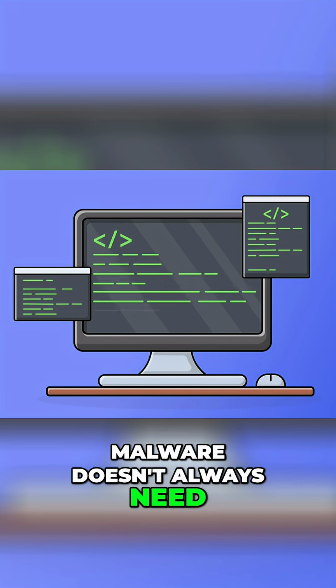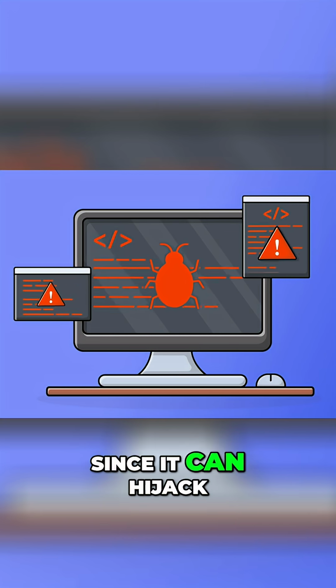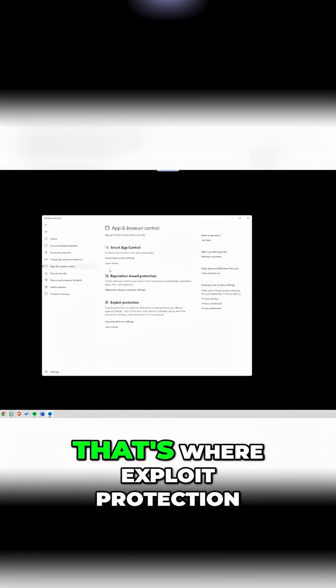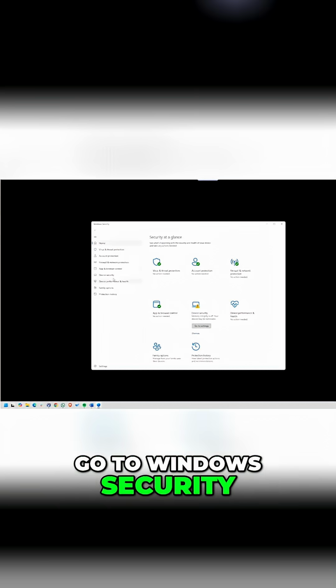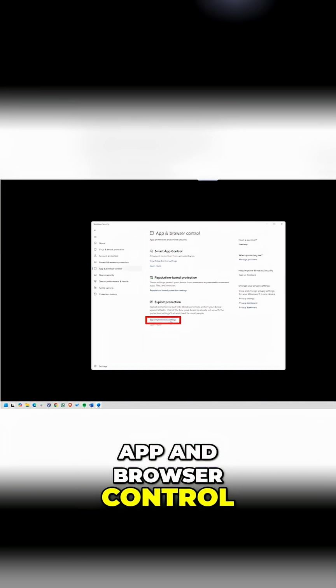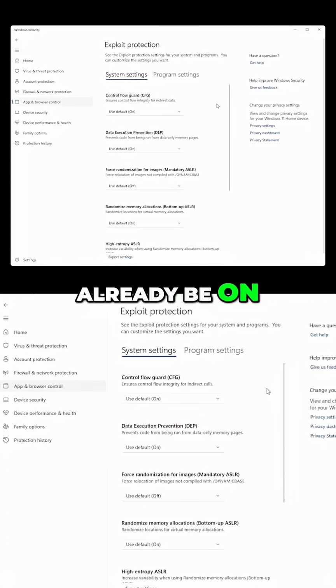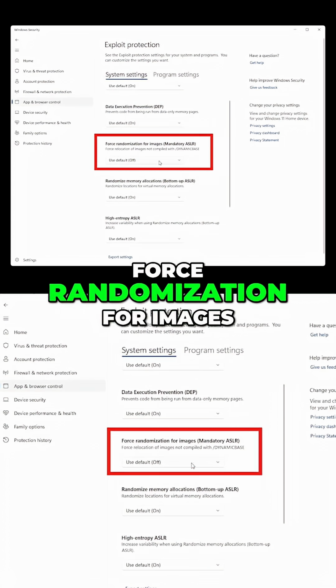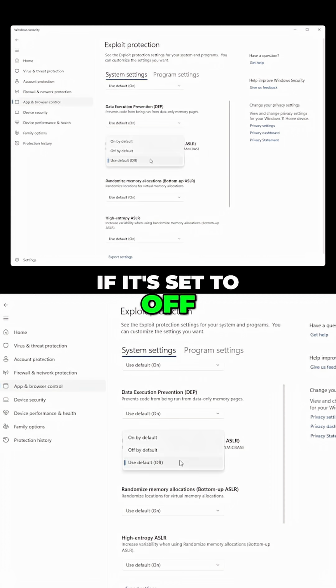Malware doesn't always need to install new files, since it can hijack memory to run its code. That's where exploit protection comes in, and Windows 11 includes it by default. Go to Windows Security, App and Browser Control, Exploit Protection Settings. Most options here should already be on, but scroll down to Force randomization for images. If it's set to off, switch it on.